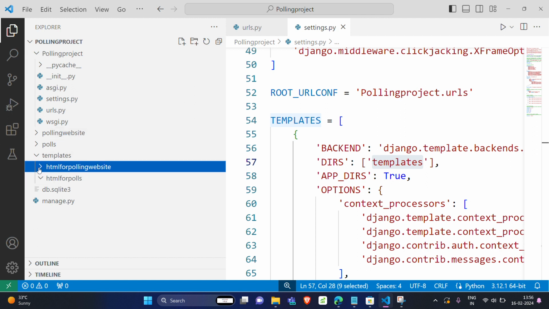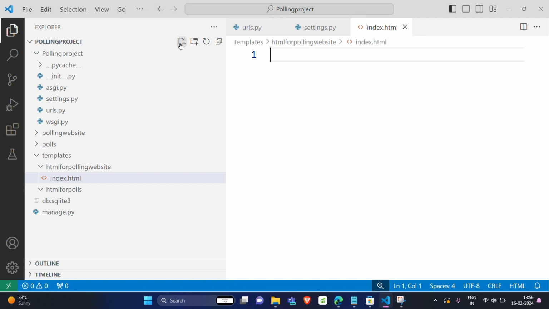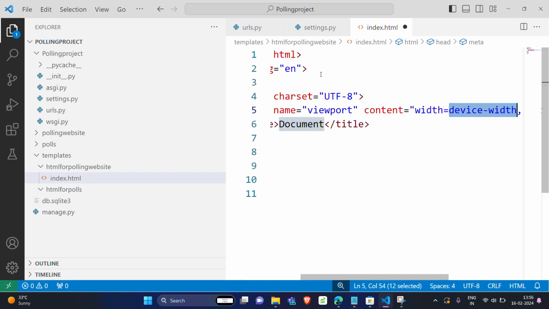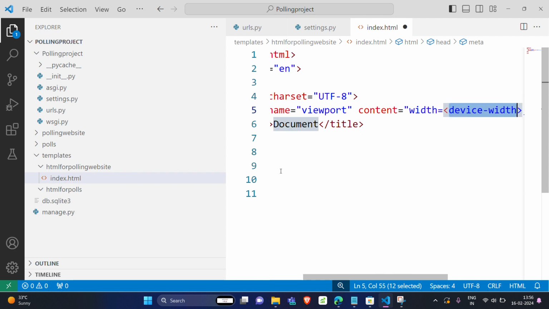Let us add one HTML page here. Inside this, I will add one HTML file, index.html. I'll press enter. You know how to get the HTML template. Simply add one exclamation mark here and press enter. The basic template of HTML will be given here. So here I will write my HTML code.